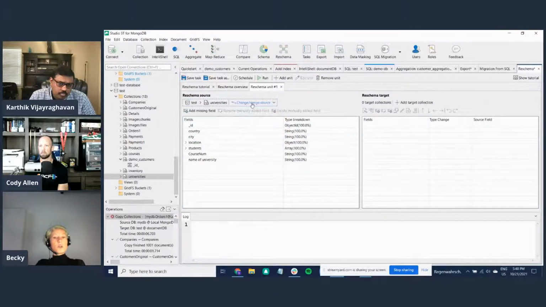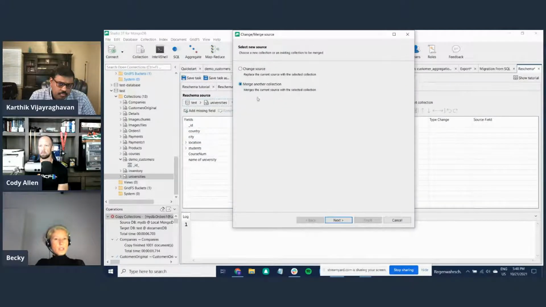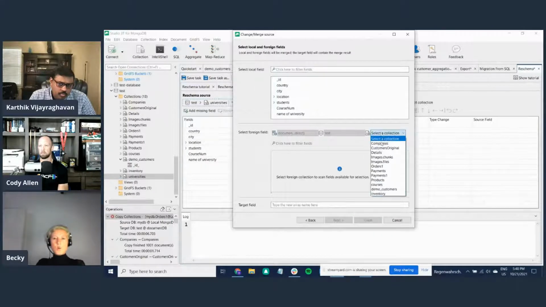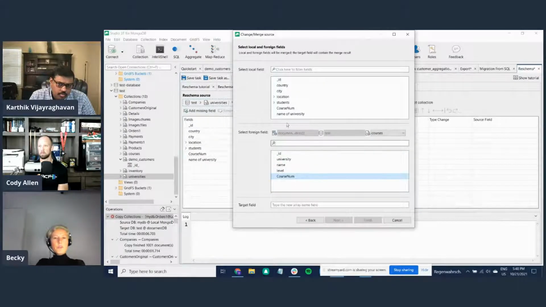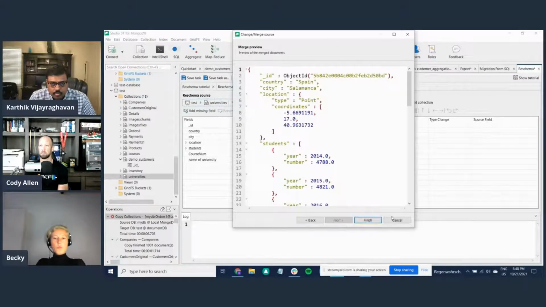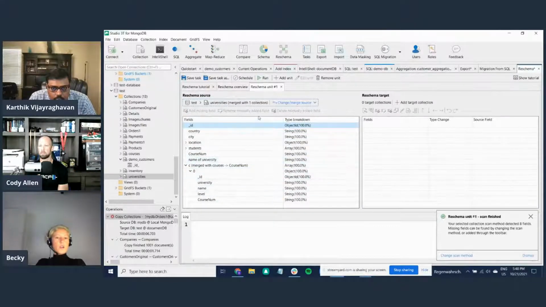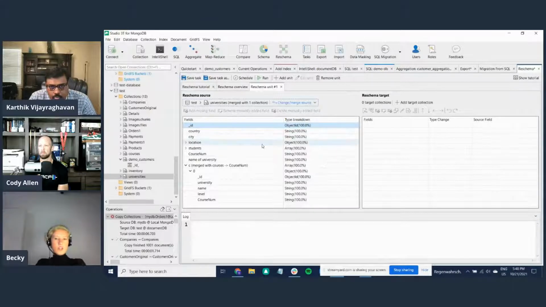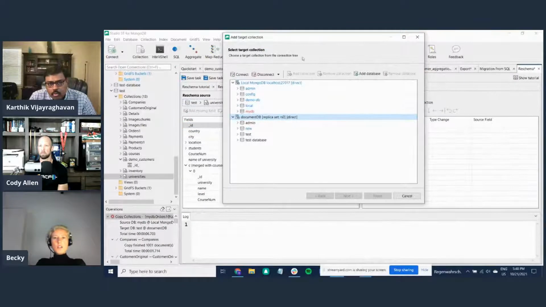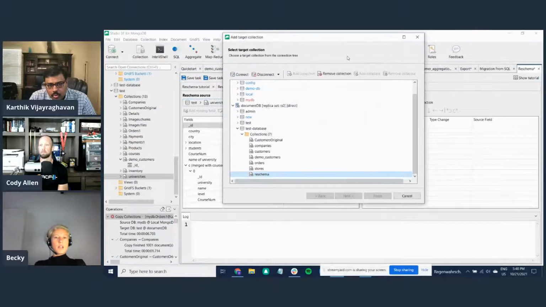So I'm going to merge with another collection to show you what that looks like. I'm going to merge with the courses collection, and I have a field that connects both of these collections. I'll choose that field, course number, here. And then when I move through the next few menus, I now have all the fields available on the left-hand table that I need to work with for this Schema migration, because we're going to be migrating this data into a brand new collection. I'm going to go to add target collection and just choose which database and what collection I want to migrate this data into.